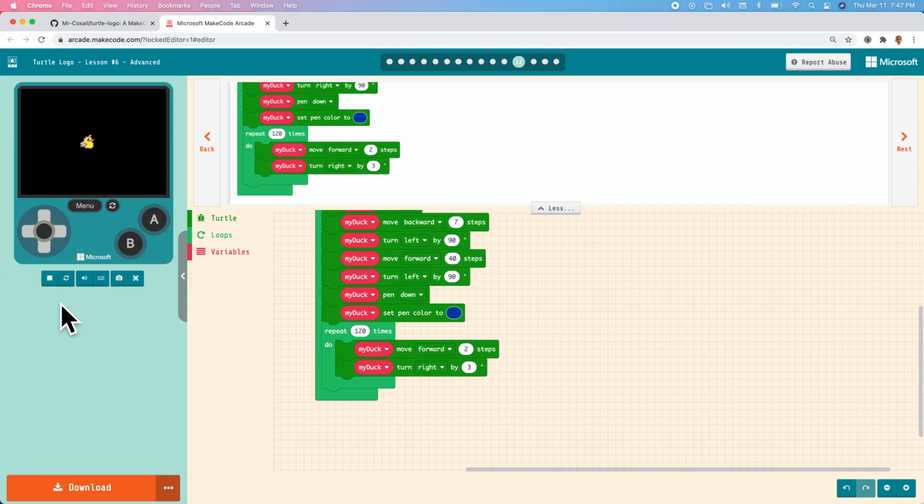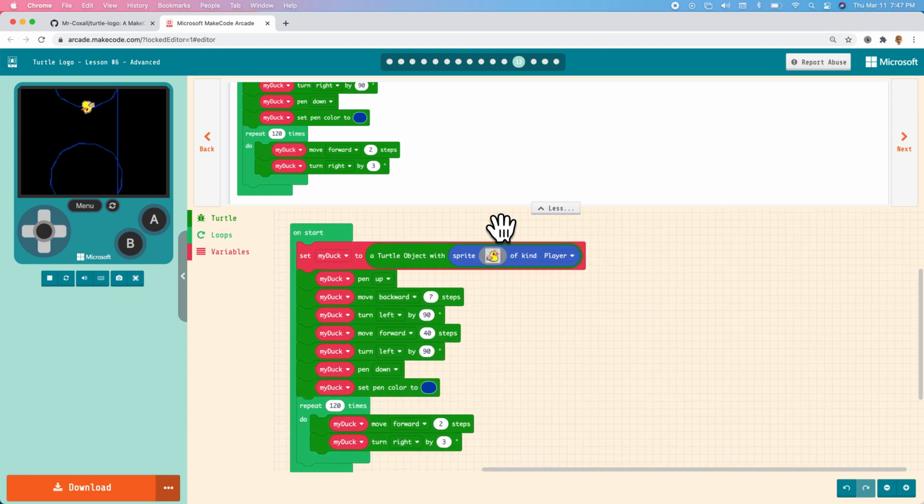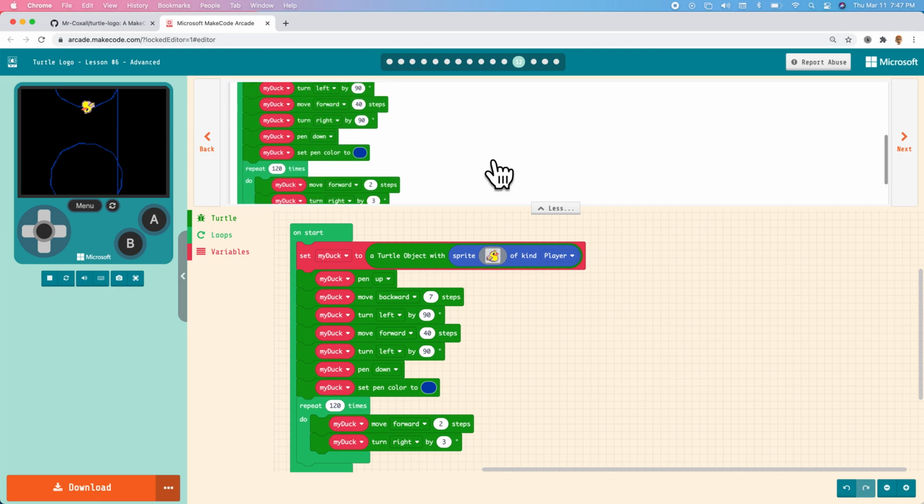So let's run our program and see if I've done this correctly. And I have not. I messed something up. What did I do wrong? Turn right. I said turn left, right here. Okay, so these kind of mistakes that you make in your programming, this is common when you're coding, so get used to it. There we go. So my little duck drew us a circle.